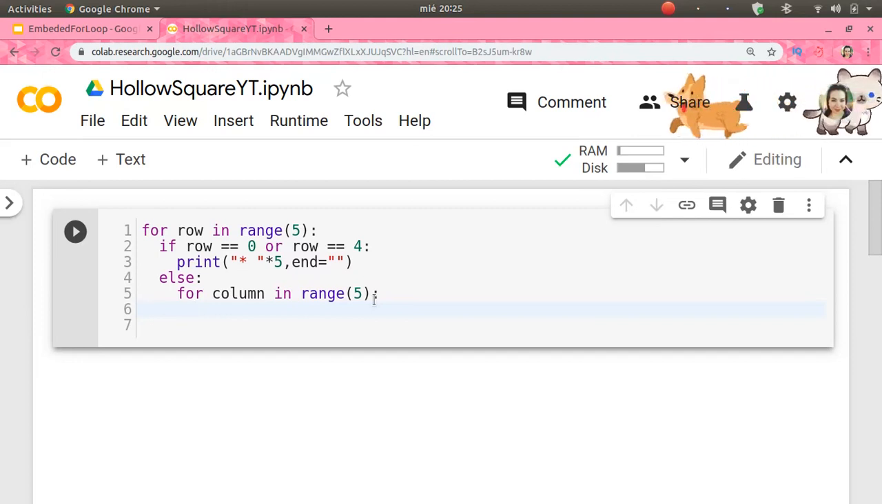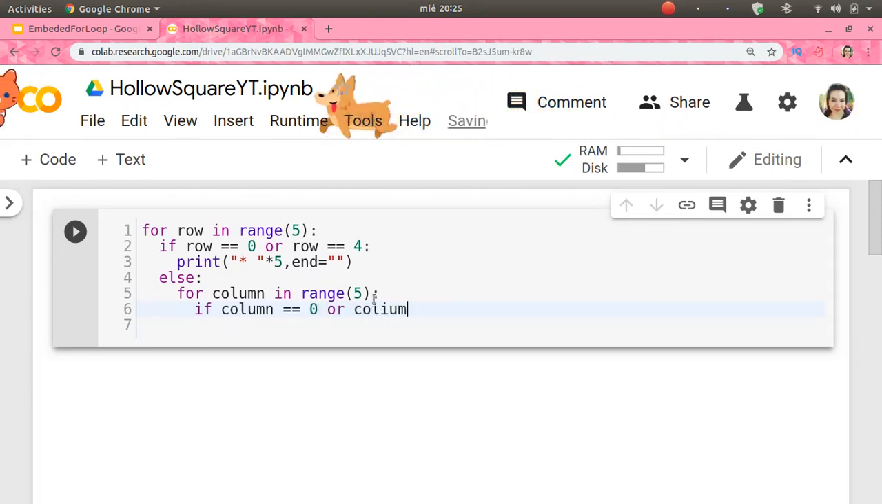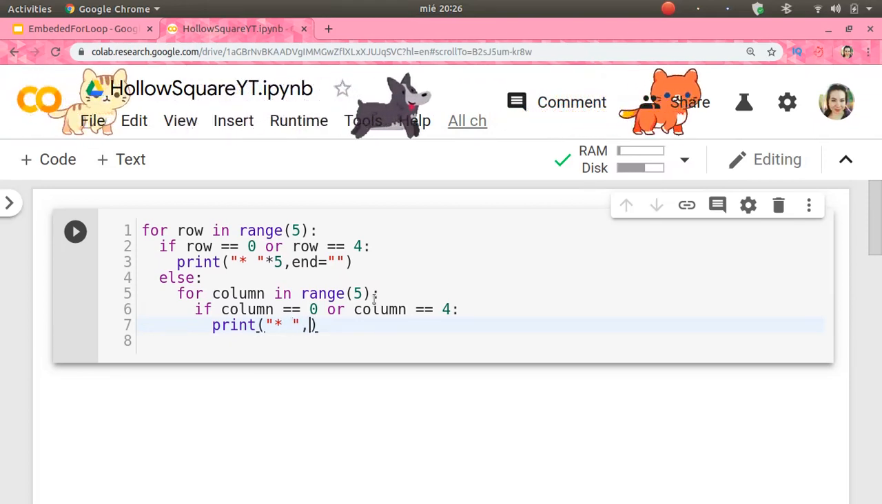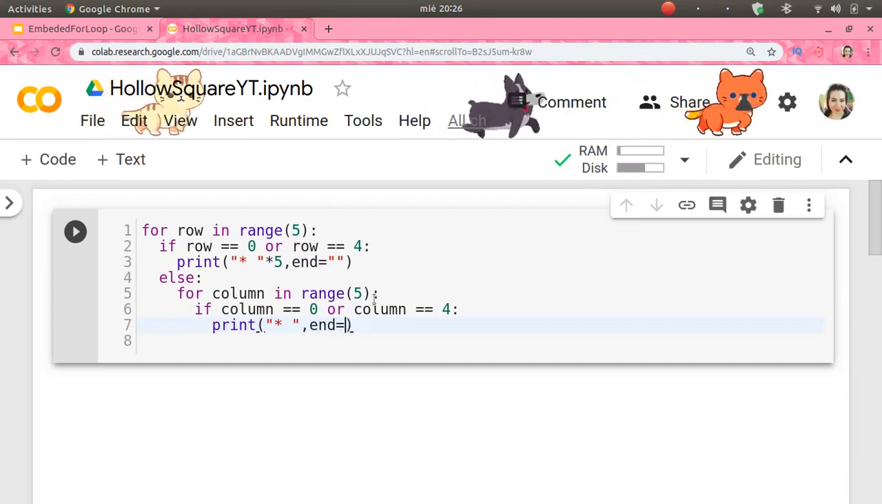So very easy. Also, if column equals 0 or column equals 4, then the thing that we have to execute is just print a single asterisk. That's why I'm not going to use the multiplication here. Also, I'm going to leave a little space between the asterisk and the quotation mark, and also I need to avoid the new line, so let's use end and the quotation marks.